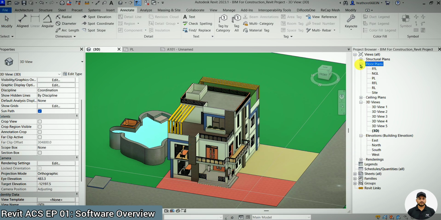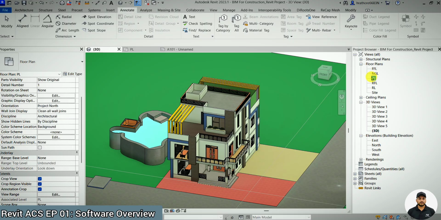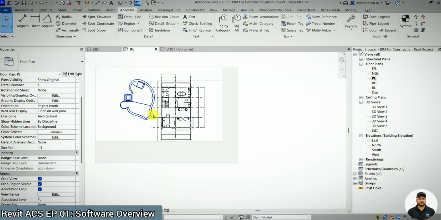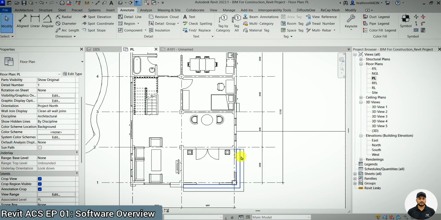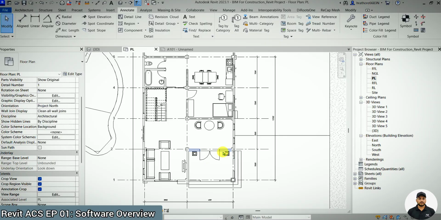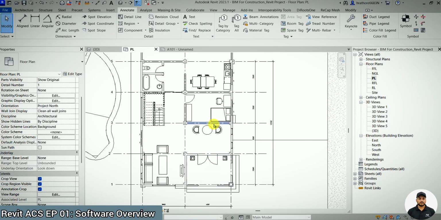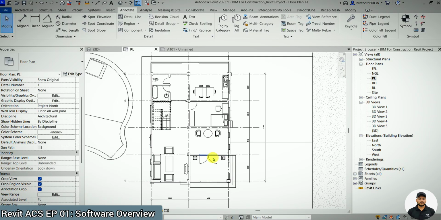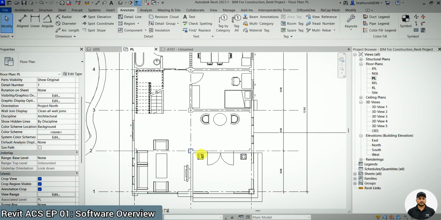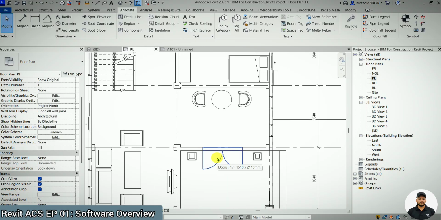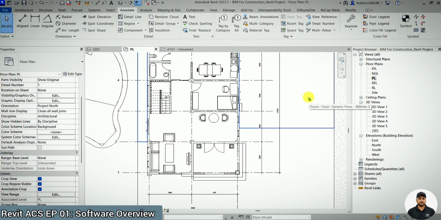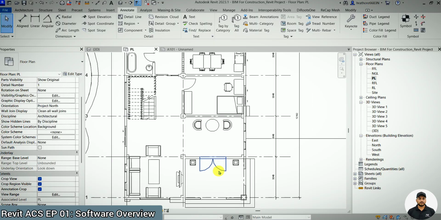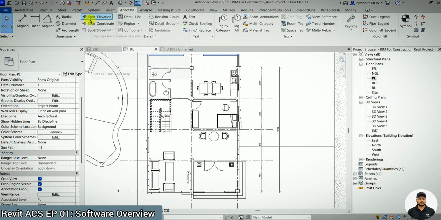For example, if I open this floor plan, okay, so this is our floor plan. You need to give the dimension of each room, you need to give the dimension of the door, you need to give the dimension of furniture. Then after dimension, you will give the tags. Like for this door, you might provide a tag like D1, then you will provide in notes what is the size of the D1 door. So you need to provide the tags.